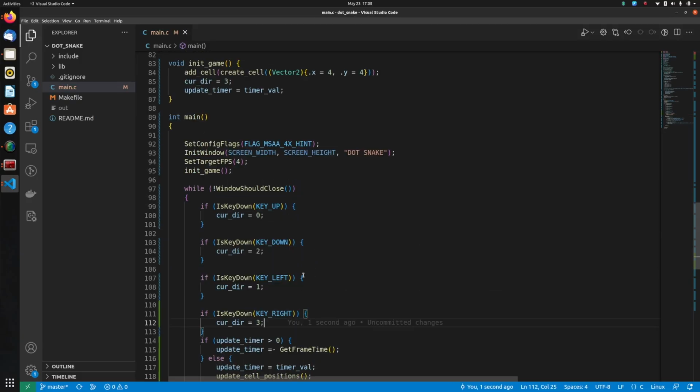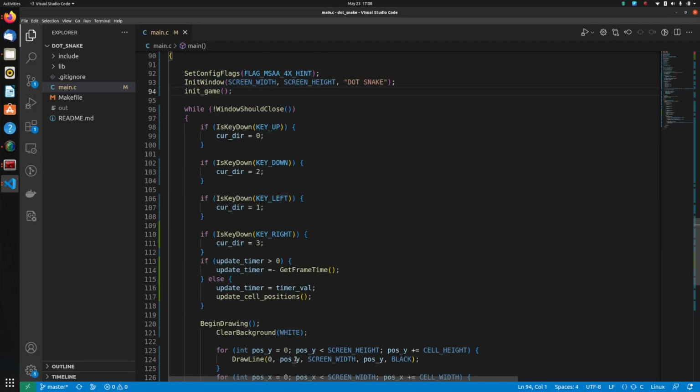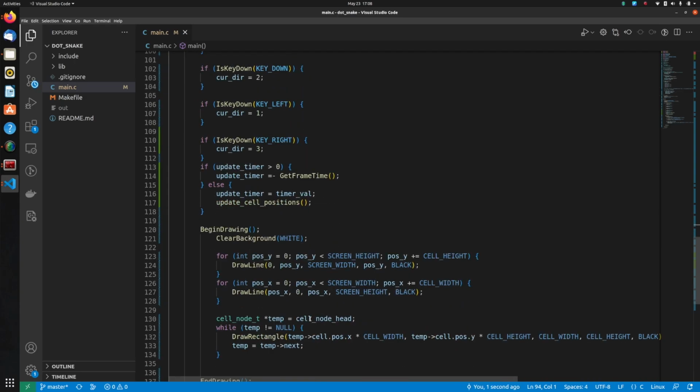After doing this, we won't need this anymore, so we can simply get rid of it. Why? Because now we are making sure that we are waiting at least 0.1 second before updating the cells' position, and 0.1 second is enough for our eyes to perceive the movement of the snake. And we can also play with this value to change the speed at which the snake is moving, right? So let's try to run it.